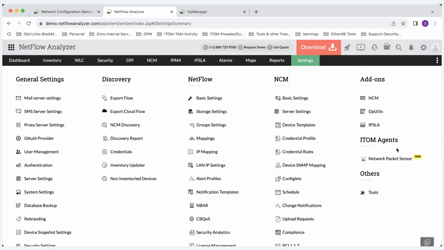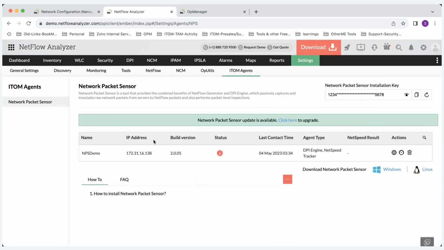Yeah, this is what I was talking about, the network packet sensor, the network generator. This is a tool that you have to install. The packet sensor will collect the raw packet from the device, convert it to NetFlow, and then send it to NetFlow Analyzer. It is kind of an agent that you have to install on a different machine.